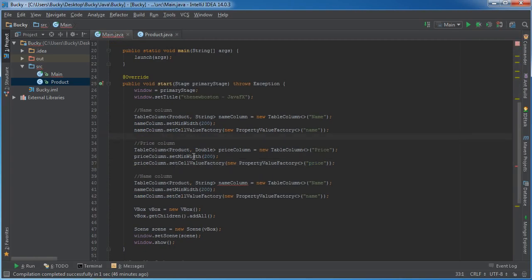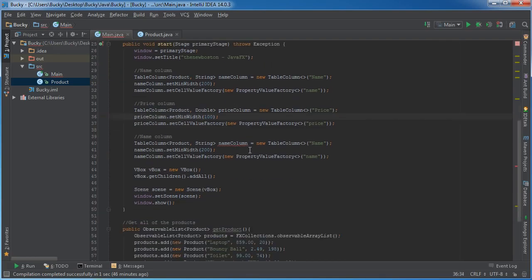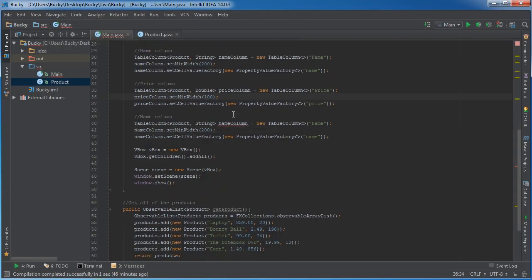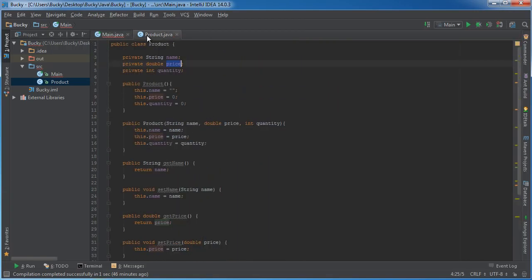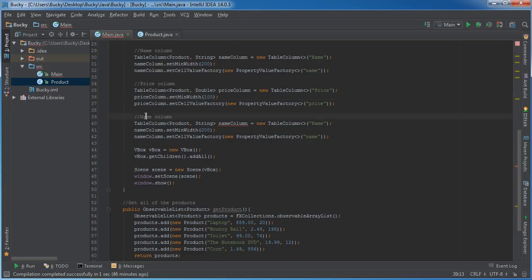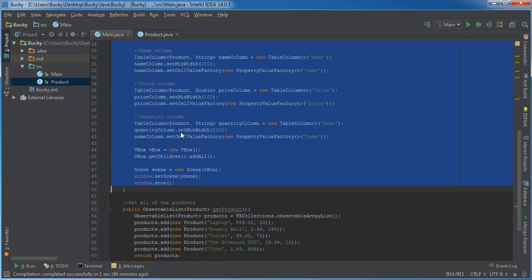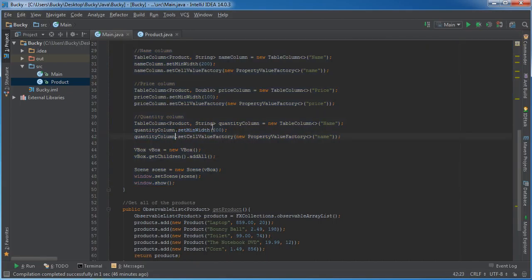So make sure I got that. What's the width of my price? Let me have that at 100. I don't want my numerical columns to be quite as wide as my string columns. So alright, moving on. Quantity. Quantity column.